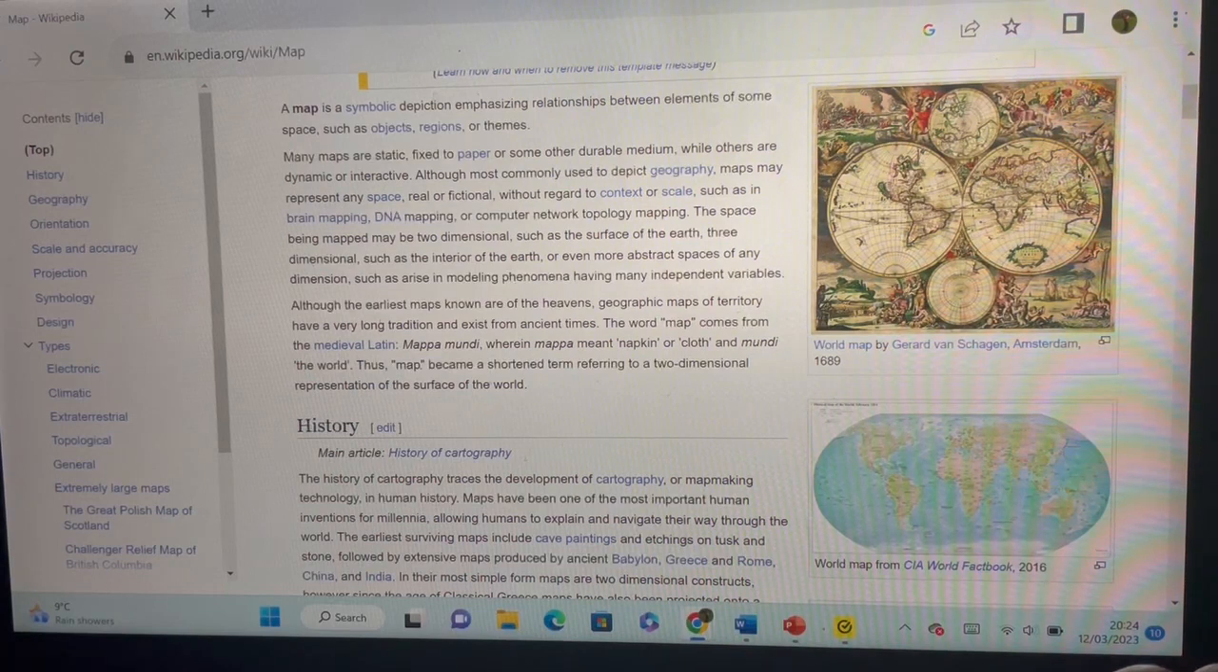Although the earliest maps known are of the heavens, geographic maps of territory have a very long tradition and exist from ancient times. The word map comes from medieval Latin mappa mundi, wherein mappa meant napkin or cloth, and mundi, the world. Thus, map became a shortened term referring to a two-dimensional representation of the surface of the world.